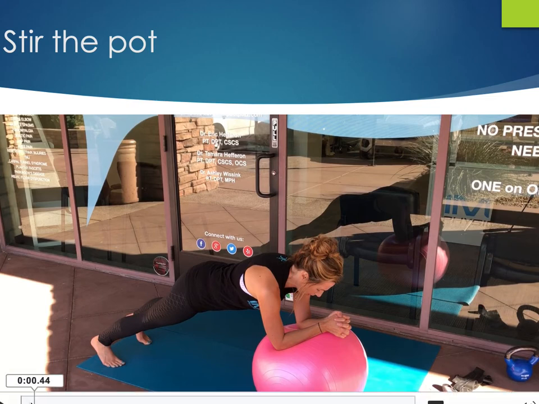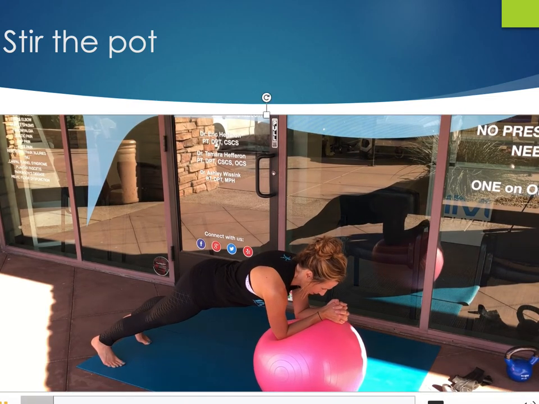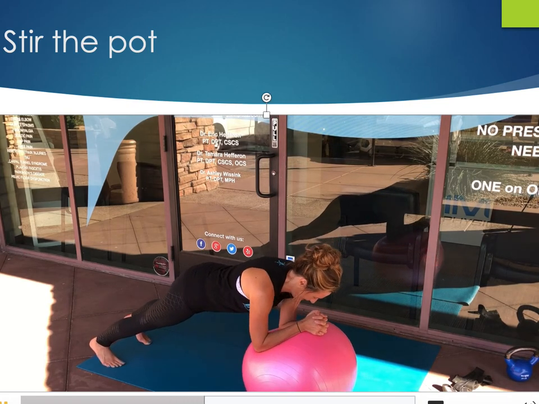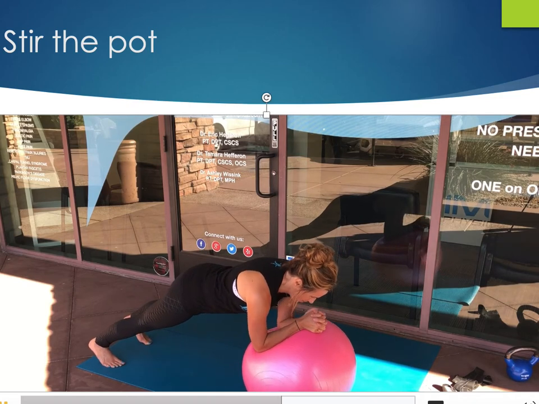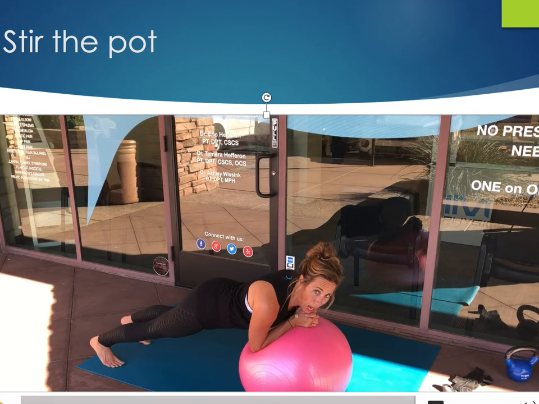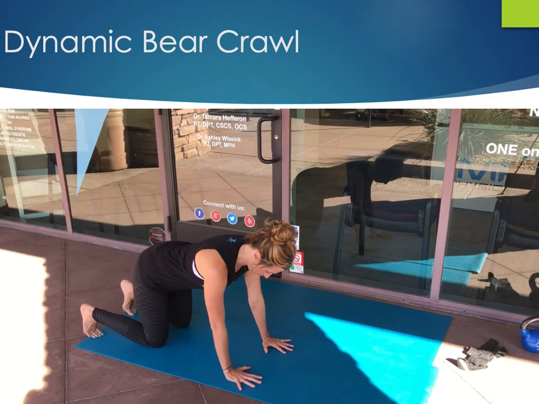So here's a great one, stir the pot. I'm having to do an ISO hold. We're practicing an exercise called stir the pot. So you're going to maintain a plank with your elbows on the ball. You're going to have your patient go clockwise and then counterclockwise. So you guys, if you notice, if you slow down the video a little bit, I actually have a little bit of trouble because I have really tight hip flexors. So I'm probably not getting into the hip position that I need, which is probably what's making it extra hard for me to perform that. So take a look. You guys try it out. We want you to try all these exercises out.